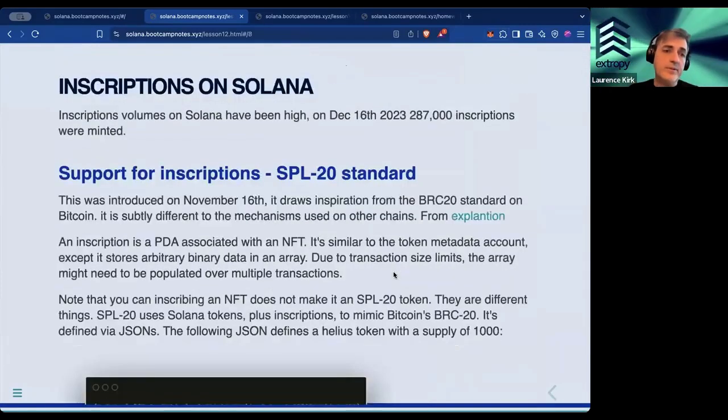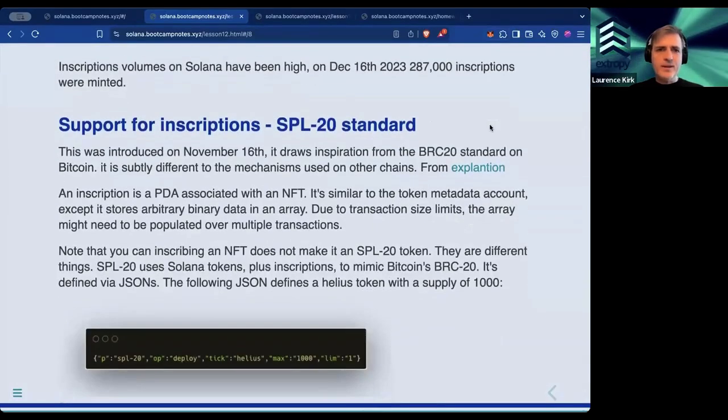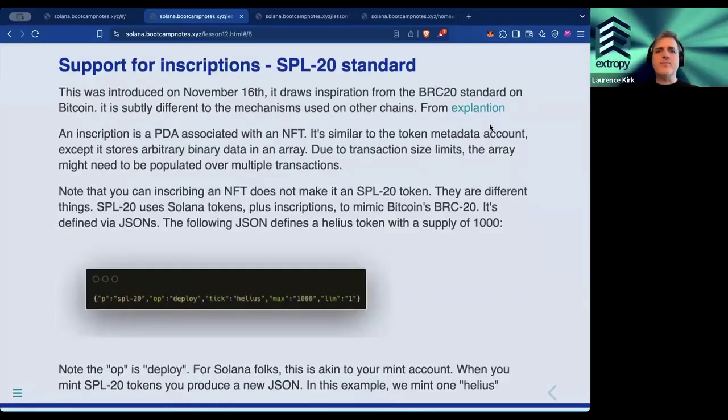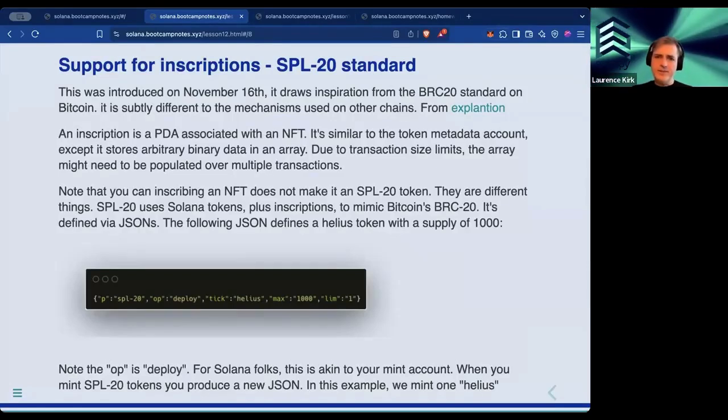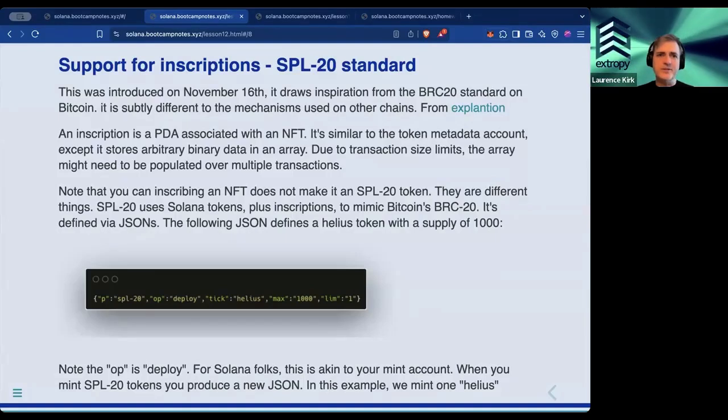So they also became popular in Solana, and about the end of 2023 there was lots going on. You got almost 300,000 minted in one day. Again, there were people copying ideas from Bitcoin, where they had the BRC-20 standard, and that inspired the SPL-20 standard to do something similar.